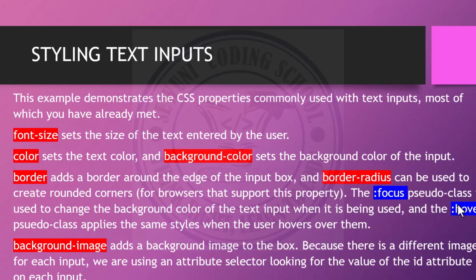The example I'm going to show you will demonstrate CSS properties commonly used with text input, most of which we've already met. So font size, which sets the size of the text entered by the user, and then text color, which sets a color for the text. Background color sets the background color of the input. Border puts a border around the edge of the input box, and border radius can be used to create rounded corners.